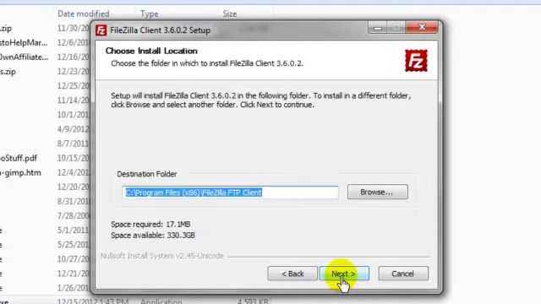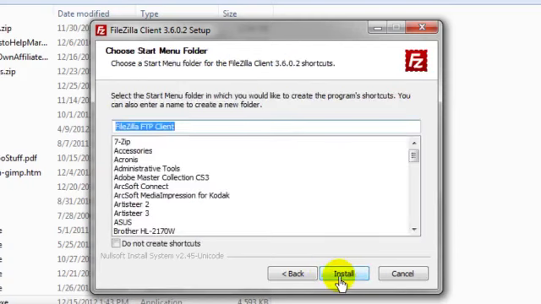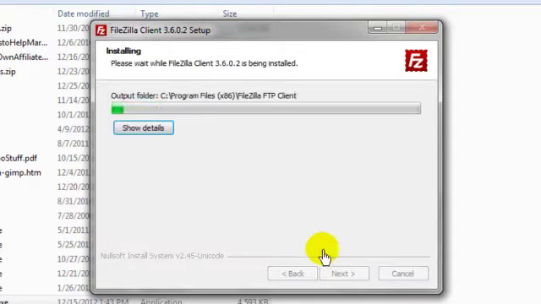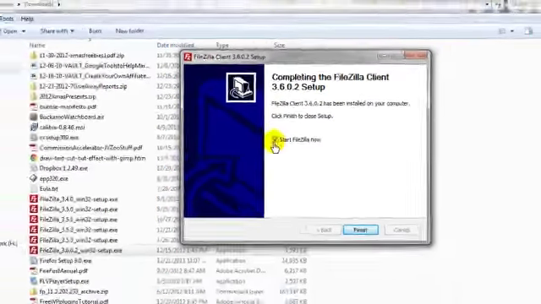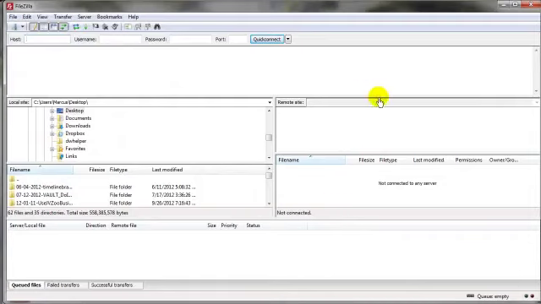And click on next. And unless you know what you're doing, I would leave it as far as the default location of the destination folder. Click on next and click on next, and it's installing away. And let's go ahead and start that guy. And here we are. That's how simple it is to download and install your Filezilla FTP software.